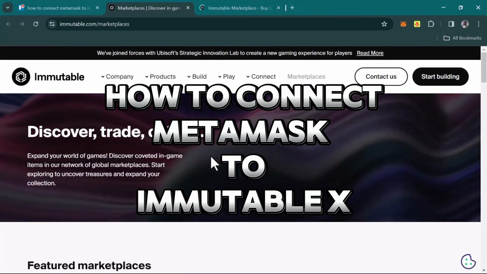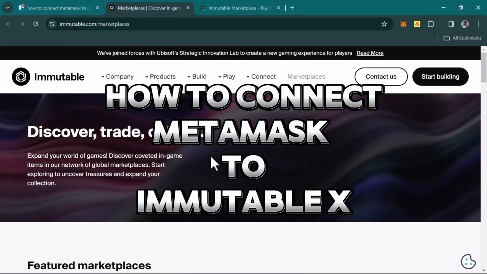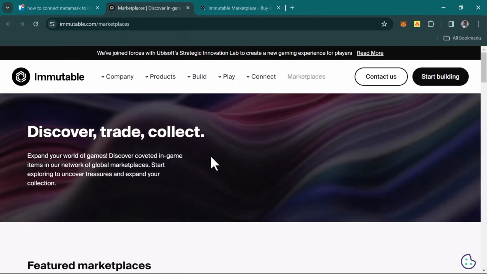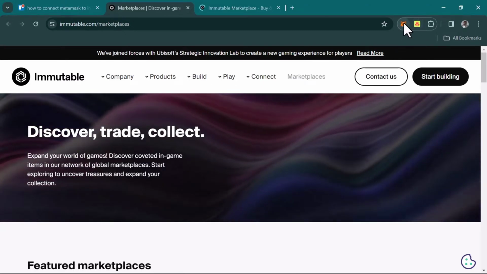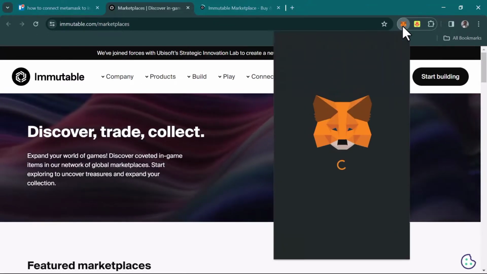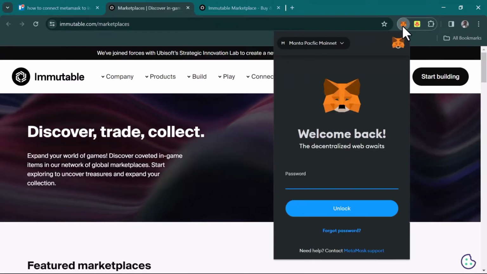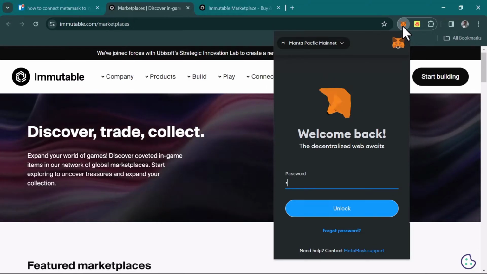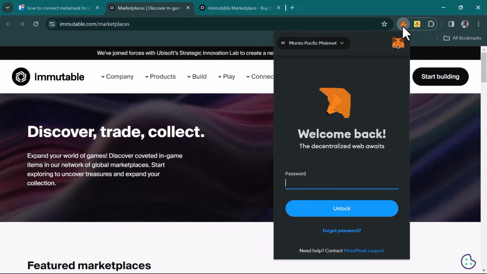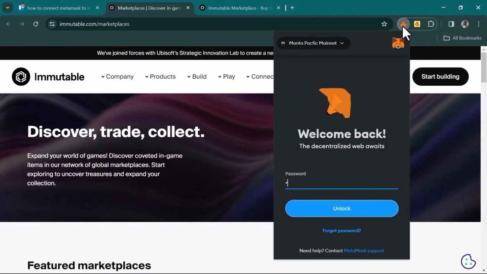And in this short tutorial video, I'll be showing you how to connect your MetaMask account to Immutable X. To get this done, make sure you open up your MetaMask application. Once MetaMask opens up, all you need to do is input your password. And once you've entered your passcode, you'll be able to access the Immutable website.